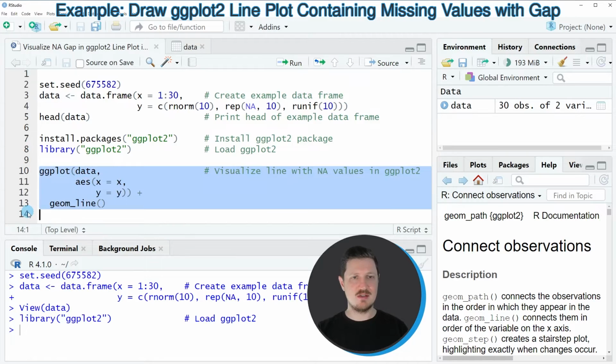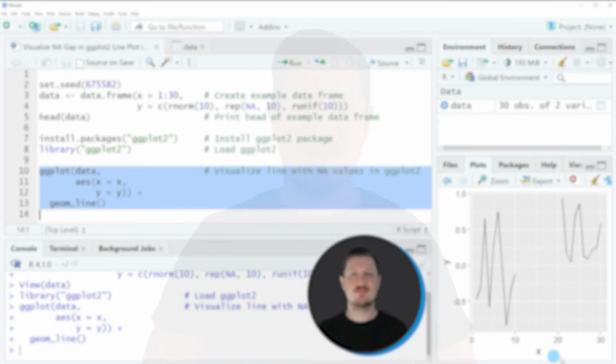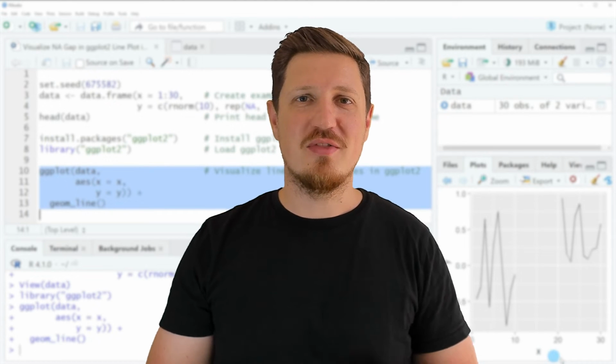And then you can see, after running these lines of code, that our NA gap is already shown. The first 10 values in our data set are shown in the first line. Then we have this NA gap, which is automatically created by the ggplot2 package. And then the remaining part of our line is shown between the values 21 to 30 on the x-axis. That's all I wanted to explain in this video.